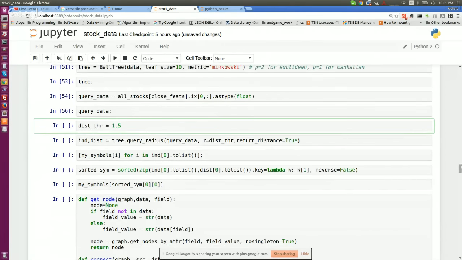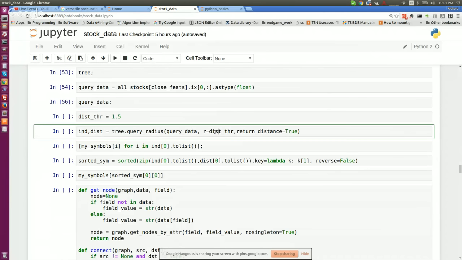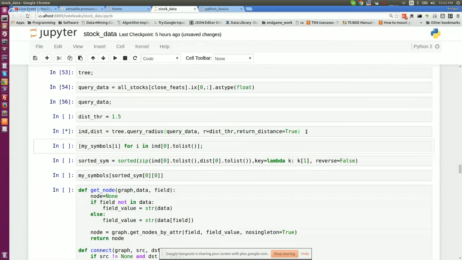When we do the similarity computation, when we query similar items, we need to define the threshold, what counts as similar. So how do we define the similarity? The similarity here is defined by the distance threshold. It's also called a radius. So I will define the threshold as 1.5 and pass that number to R. Then query all the elements which have a distance within this radius.